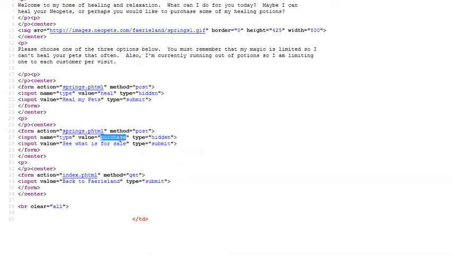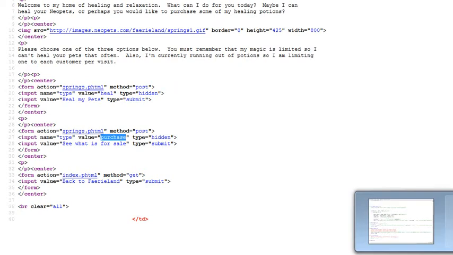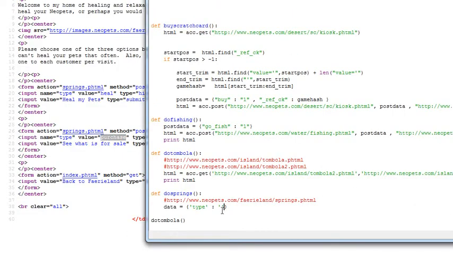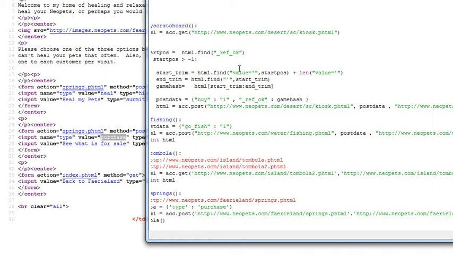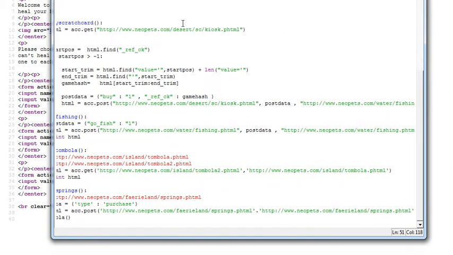And the value of the type is purchase. You can see right there in the source code. You can use Tamper Data if you prefer, but this does the job. And that's pretty much all we need. So we do HTML equals account.post. And we'll use this URL twice. We'll use it as a referrer as well. And the third parameter is just going to be the data.